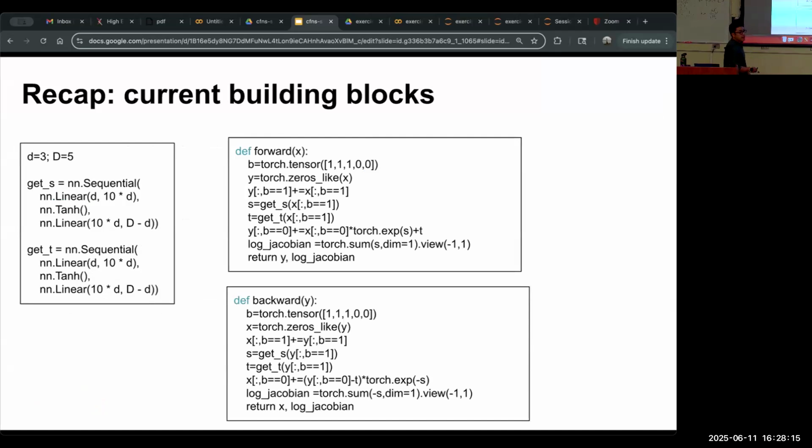So this is just a recap. You have at your disposal basically 3 building blocks: the neural nets, the S and T for the transformation, and the forward and backward that allow you to implement the transformation. You can easily change your dimensionality by putting 10. That means you have an X array that has 10 entries, and then you can decide which ones are frozen and which are not. Any questions at this point on the technical side?